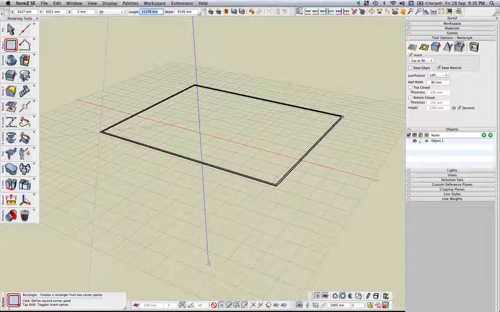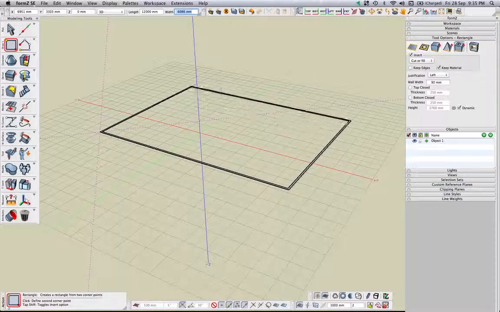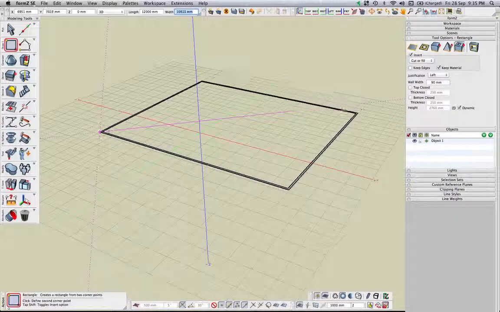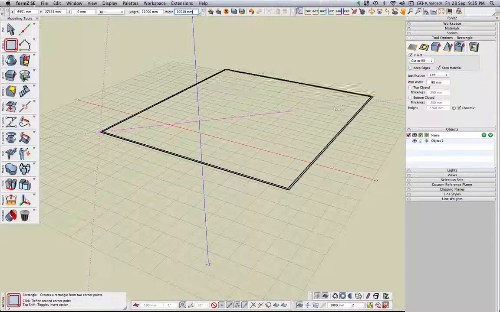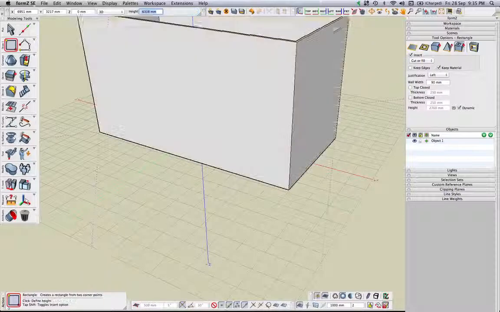If we type something like, keep this building fairly small, 12 metres, 12,000, and then hit the tab key, that locks that dimension of 12,000 and takes you to the width. So if we do something in the width like 6,000, sorry, bring the focus back by clicking there, 6,000, and then press enter.